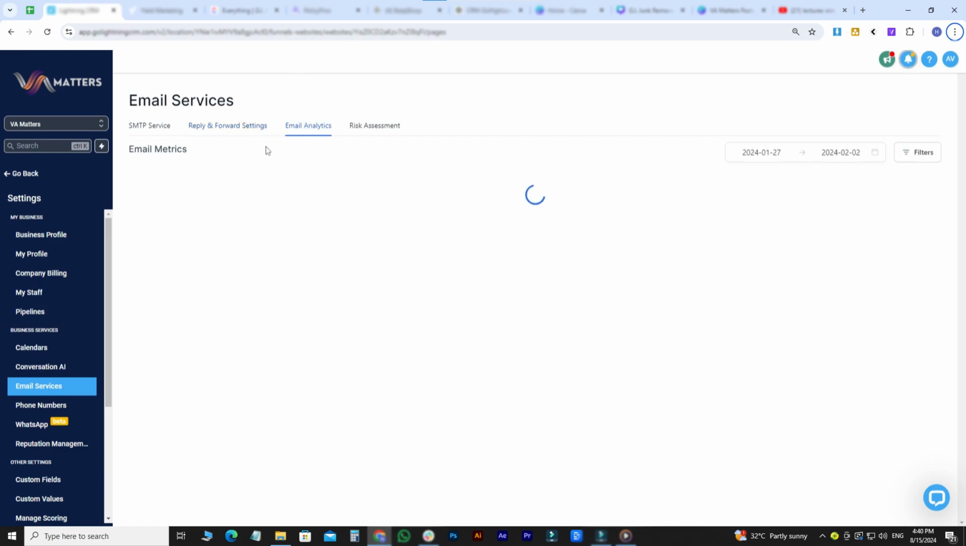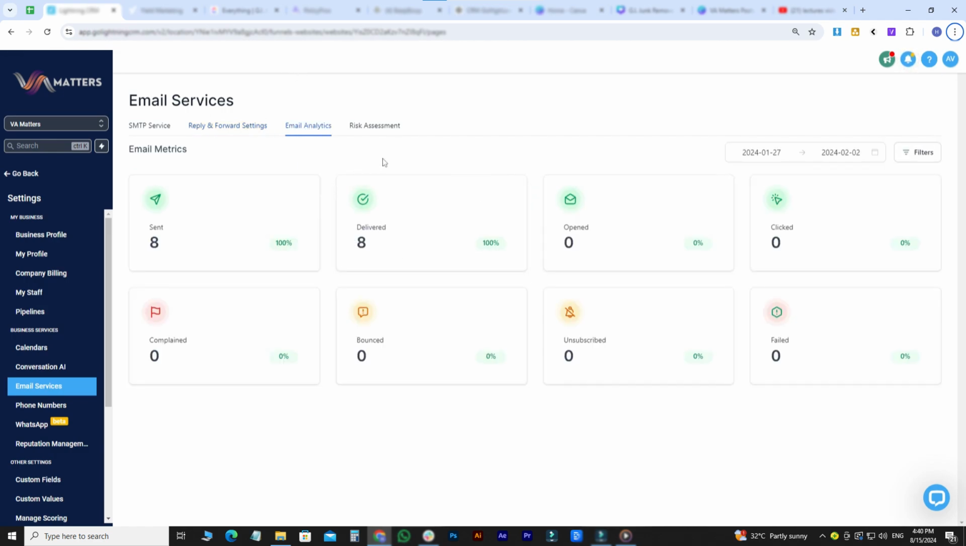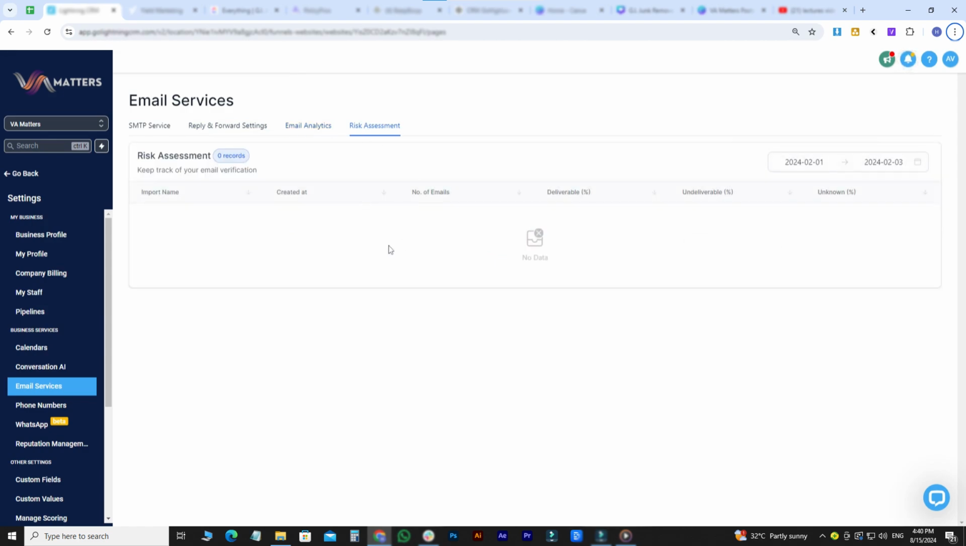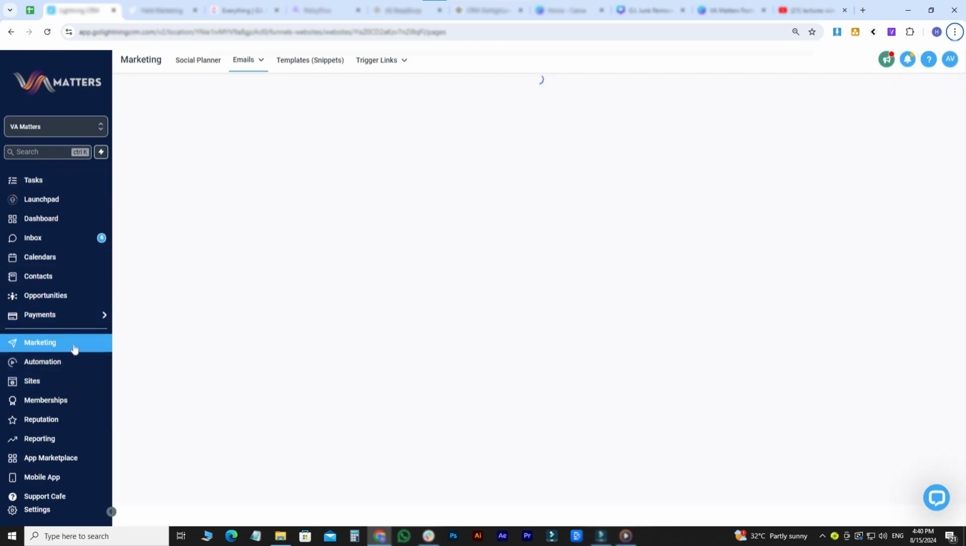From this tab you can view the statistics of your emails, and from here you can view the risk assessment of the deliverability of your emails. Let's move back and create an email template using the email builder.